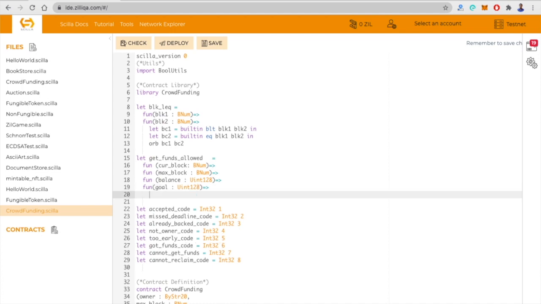Now let's take our first condition, which is that the current block should be greater than or equal to the max block. So we'll define one variable in time, and we'll actually use our function that is just above this function, which is BLK-LEQ, which is block less than or equal to. And we pass in 2 arguments, current block and max block. This will tell us whether current block is less than or equal to max block, and it will store the value in the in-time variable. Now we need to do the negation of this value to know whether current block is greater than or equal to max block.